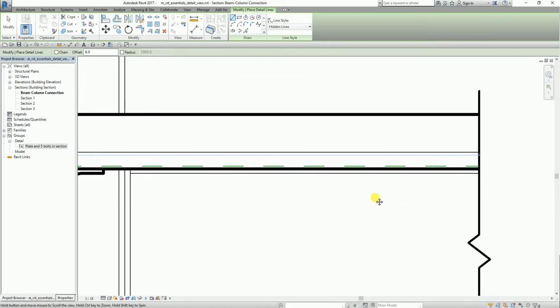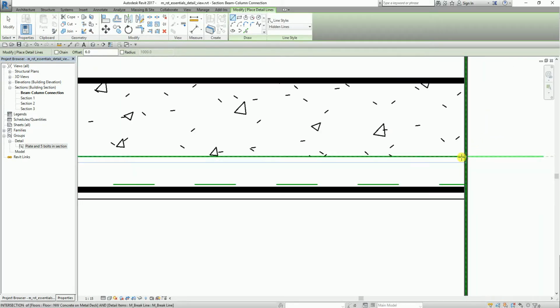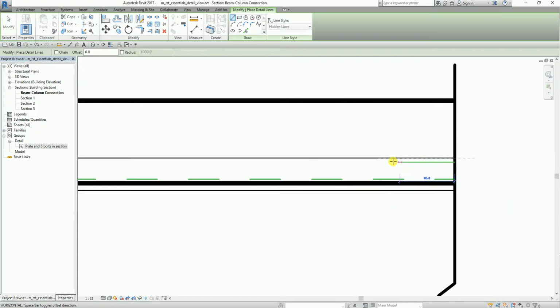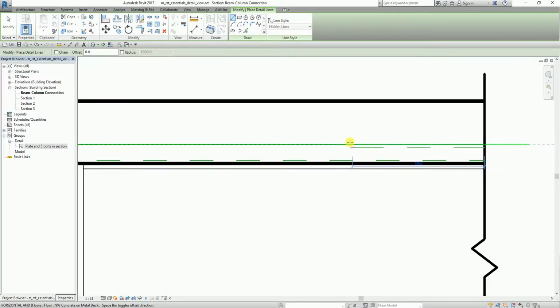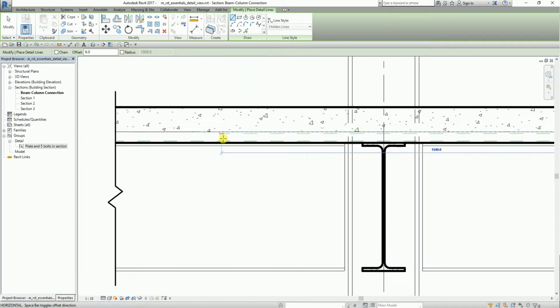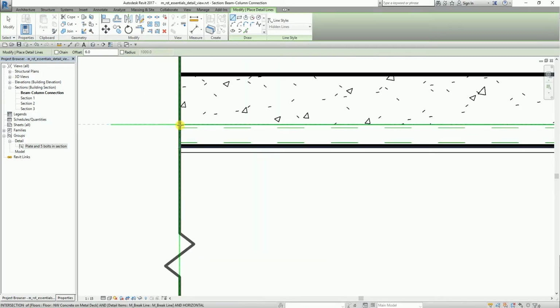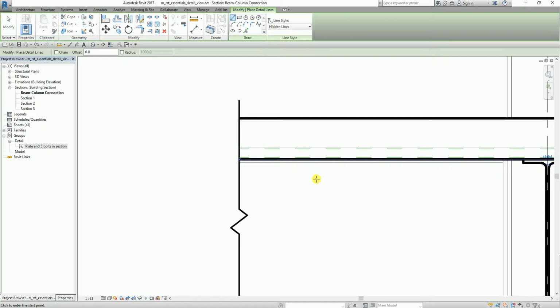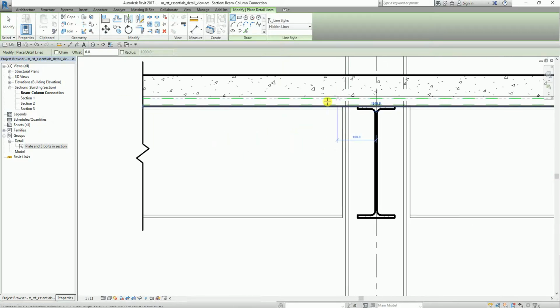Then I'm going to create here also. The lines that I'm creating represent the hidden faces in the metal deck layer of the floor. That's the reason why I'm creating these two lines here. That's the representation: hidden faces in the metal deck of the floor. There you go.